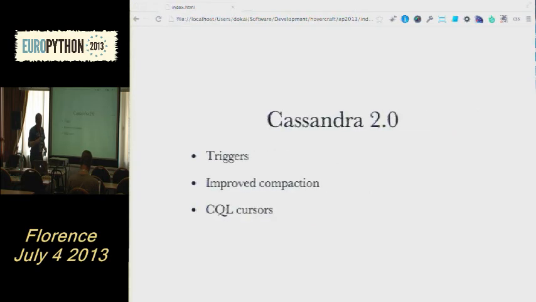Some other features in upcoming Cassandra: triggers. I think those are pretty experimental. I think you have to write the trigger handler in Java or something to work with those, and those are probably going to change later on. I don't really know much about them.